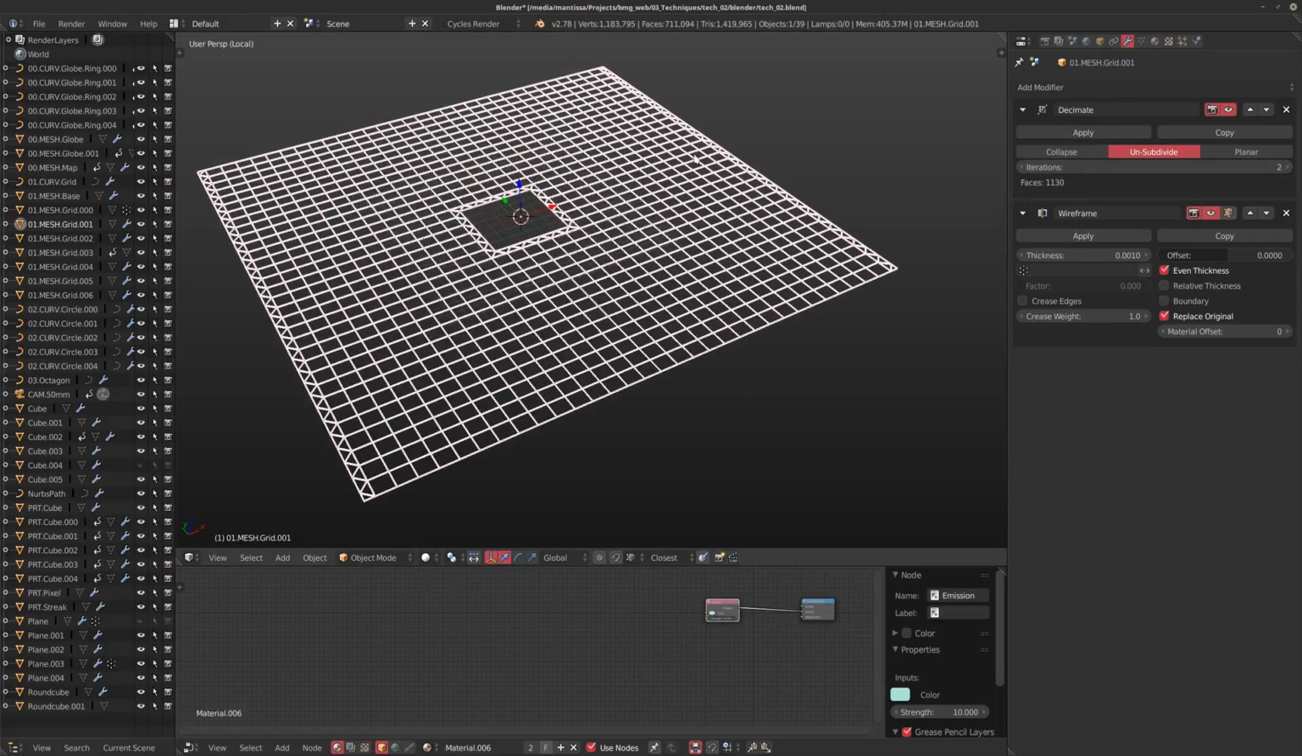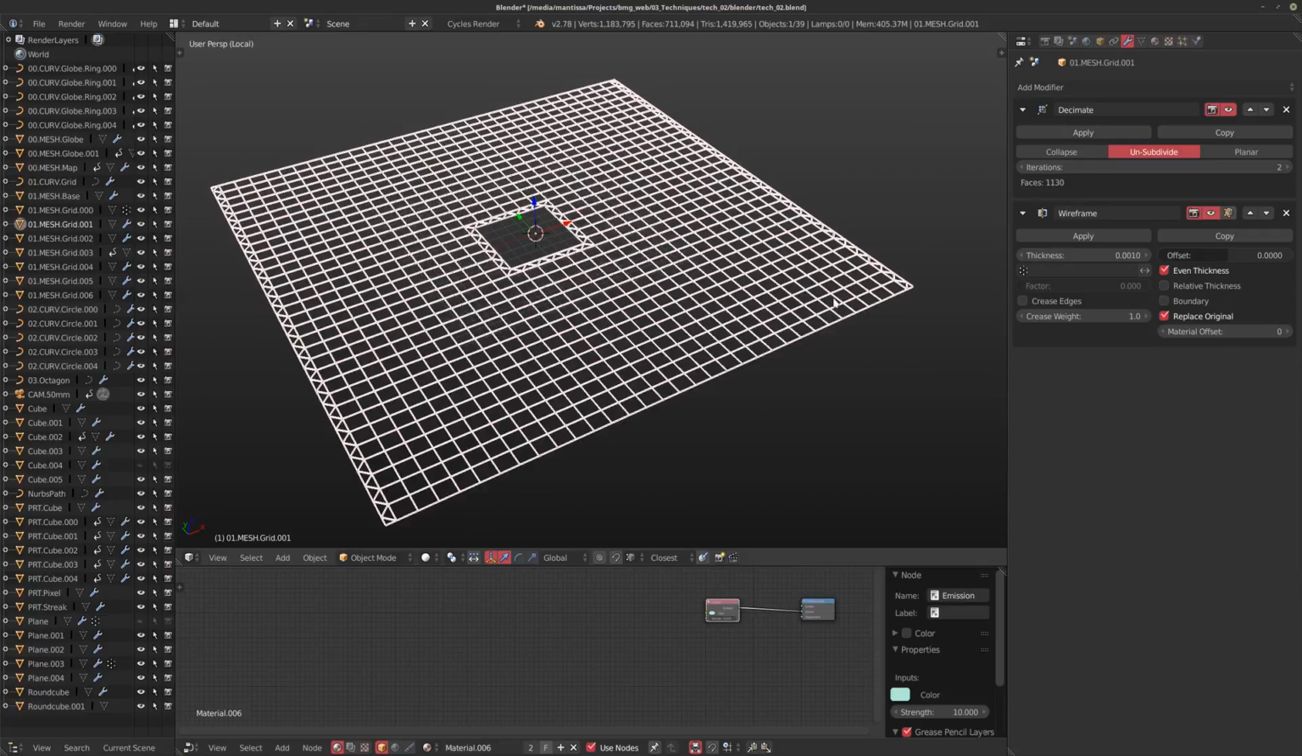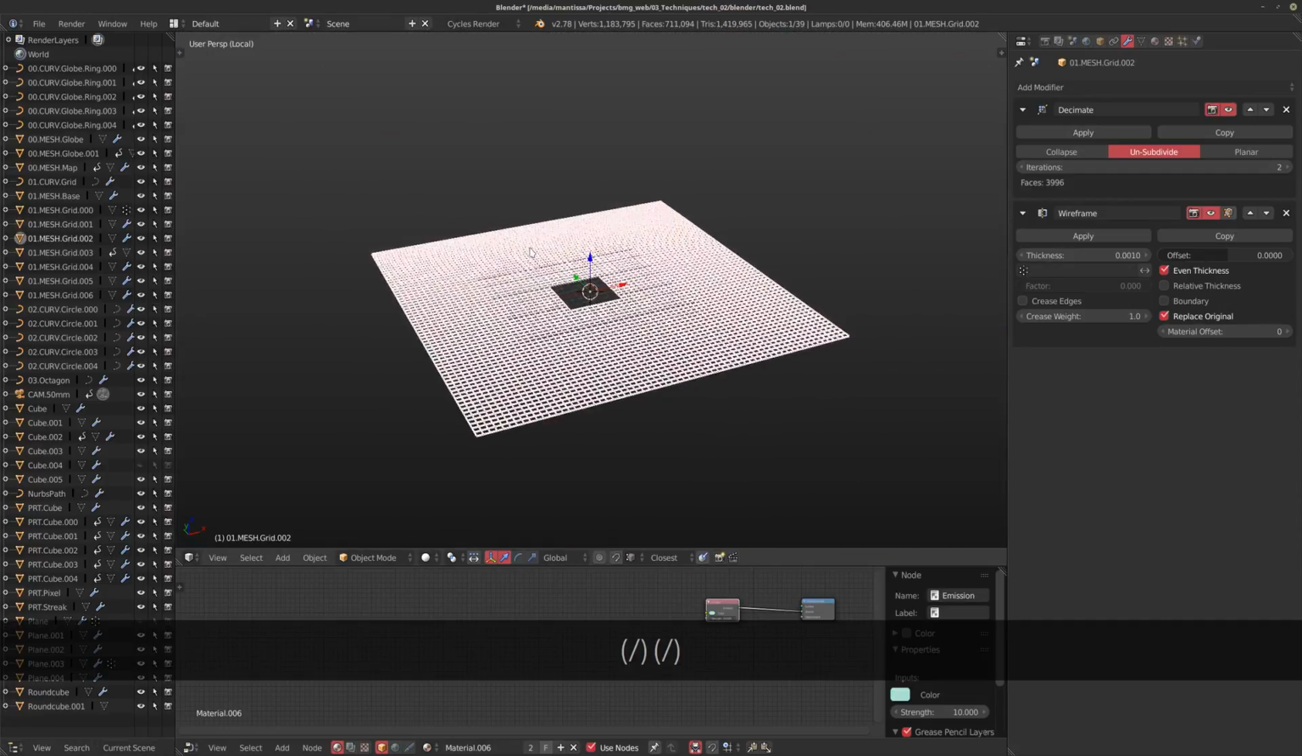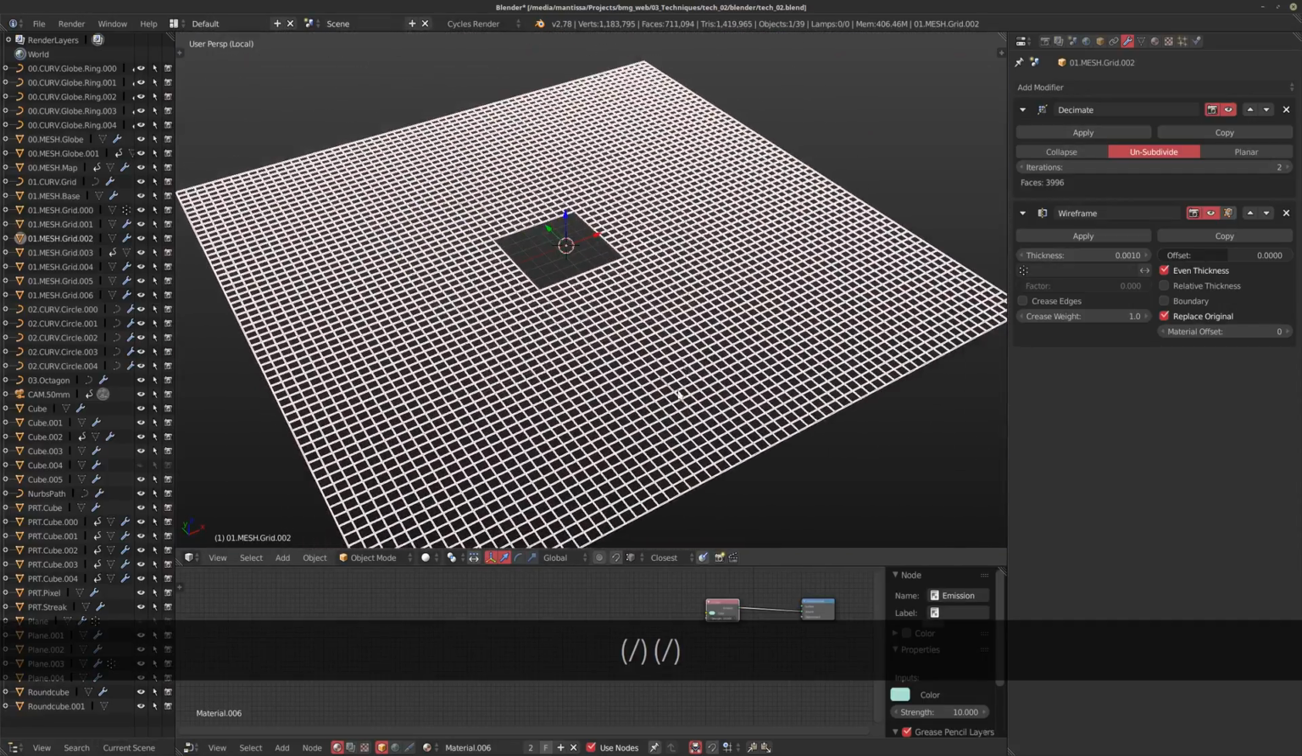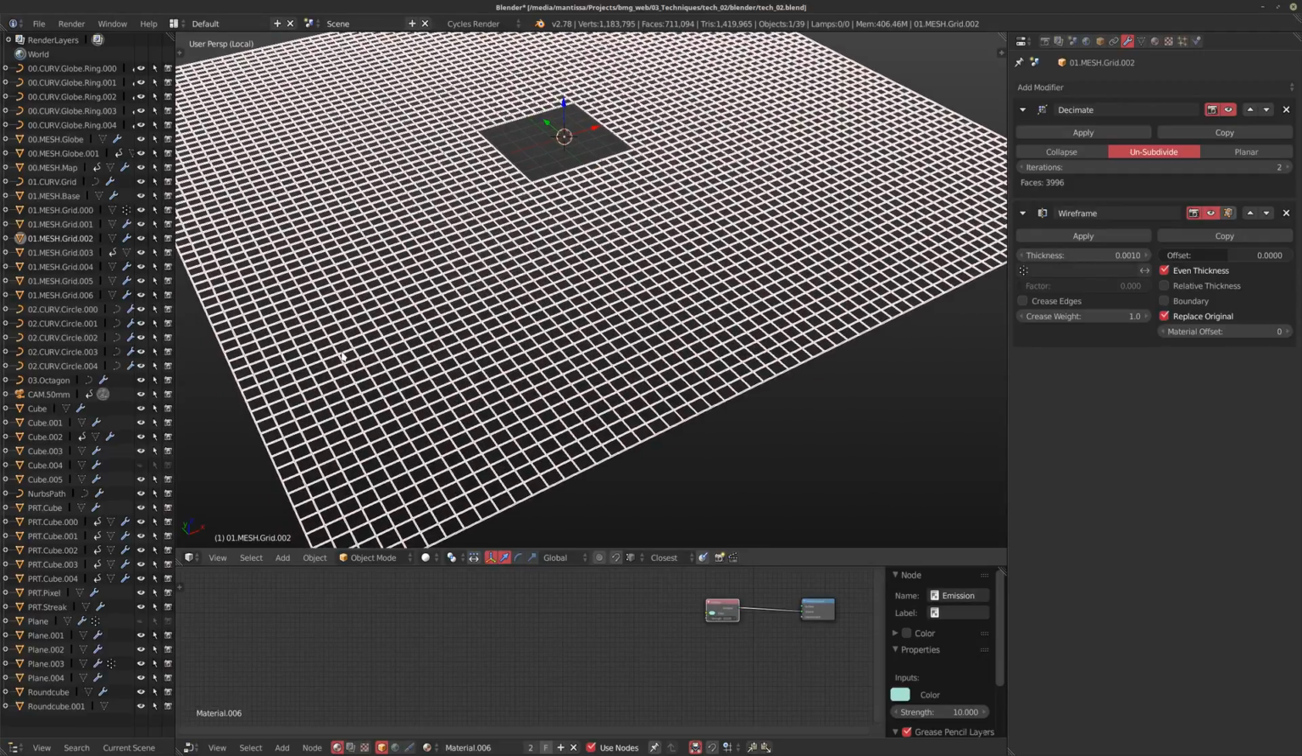This is when I get a little lazy and I just duplicate the same object and start throwing on modifiers just to get really quick results. If we look at the other one, mesh 2, this is another grid which is a little bit finer, I believe.